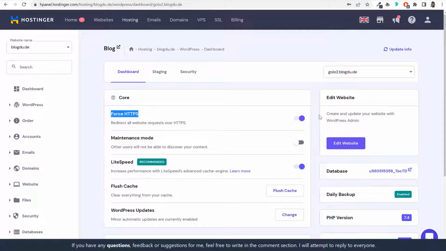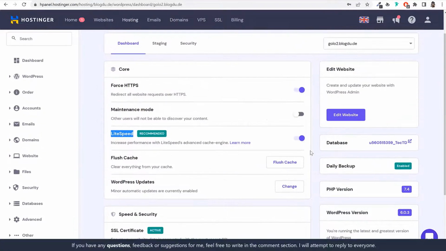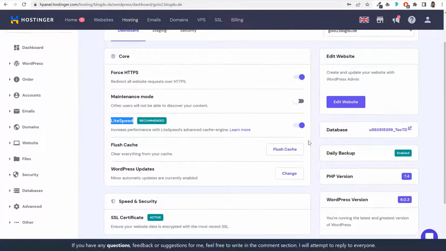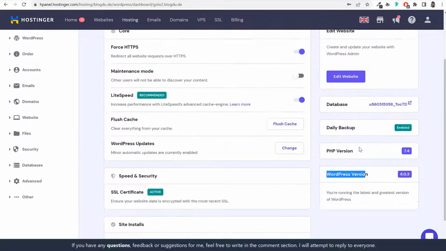You can see Force HTTPS is automatically on for you. LiteSpeed is automatically on for you. If it is not on for you, just make sure you tick mark this thing. The SSL certificate will also be automatically active for you. You can see the current PHP version and WordPress version that you're using.